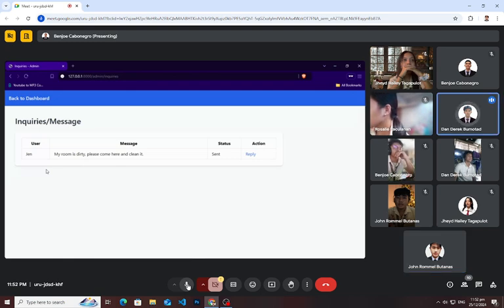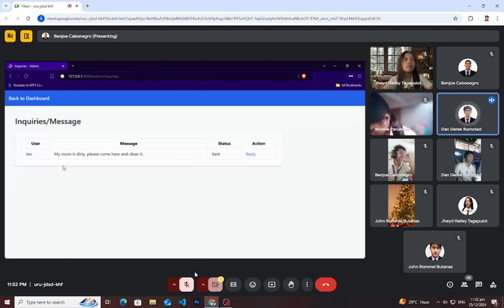Next, let's move on to the inquiries and message feature in the admin dashboard. In this section, the admin can view all messages sent by users. This feature ensures smooth communication between the admin and the user. As I said earlier, for example, let's look at Miss Jen's message from earlier. She mentioned that her room needed cleaning. Now we can respond to her message directly from the admin dashboard.